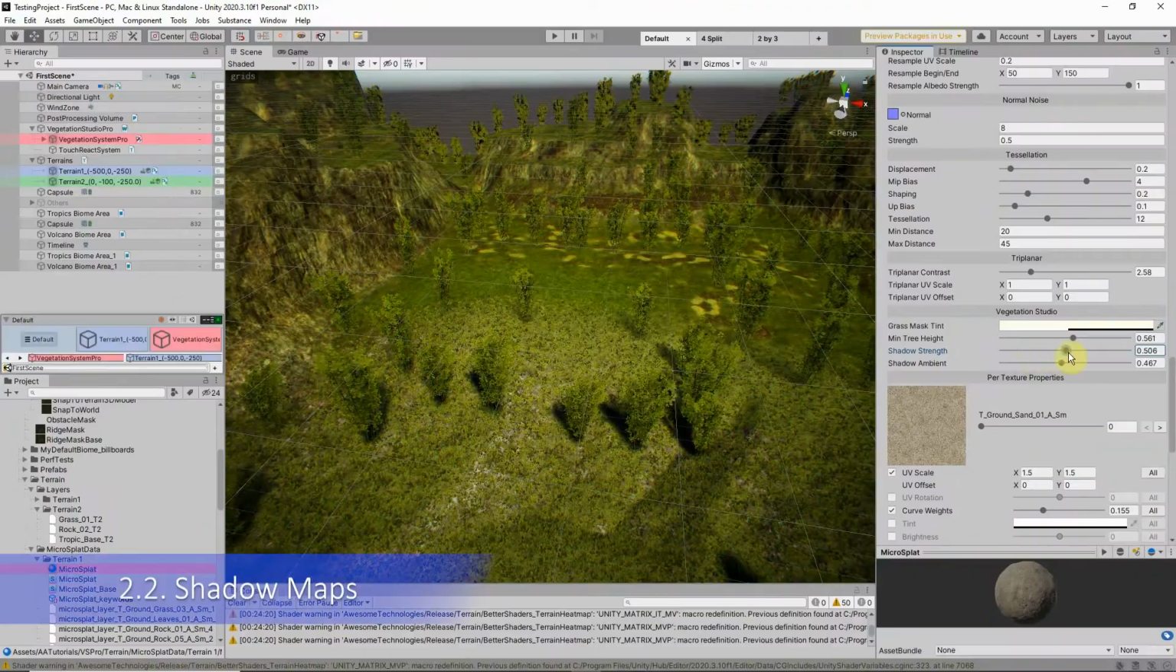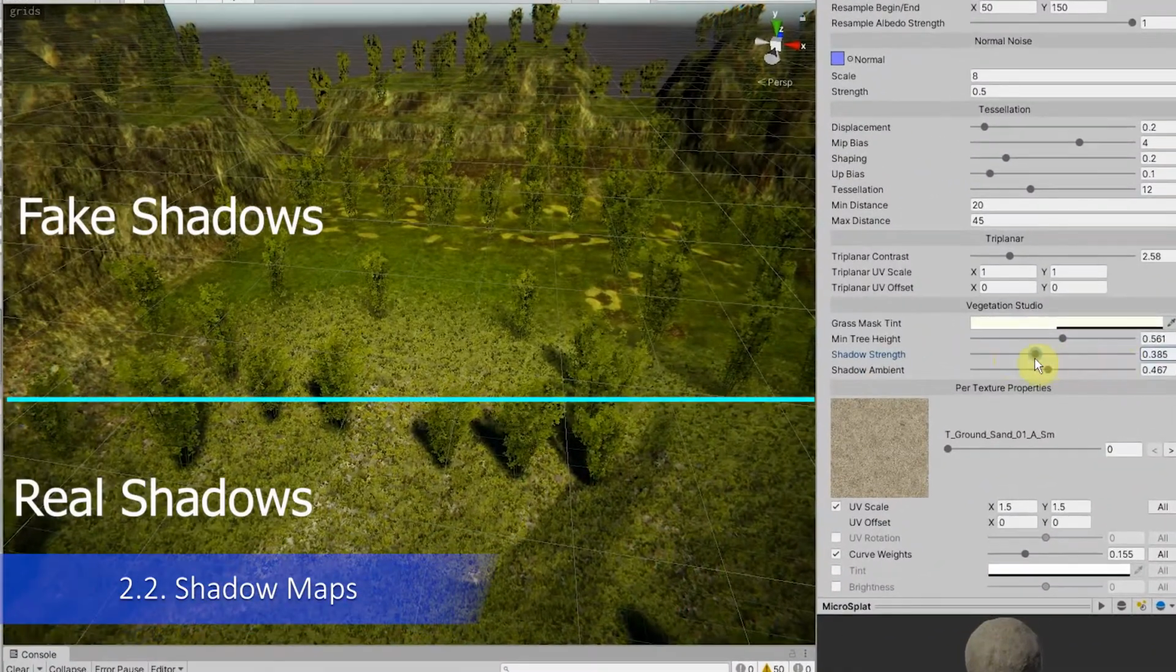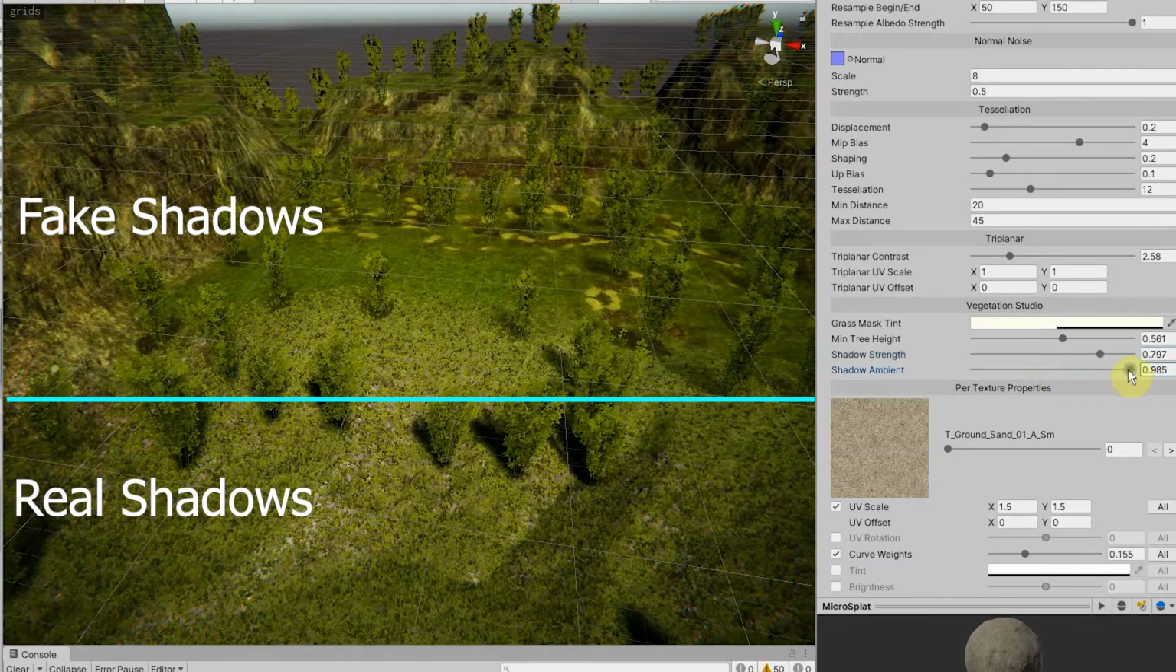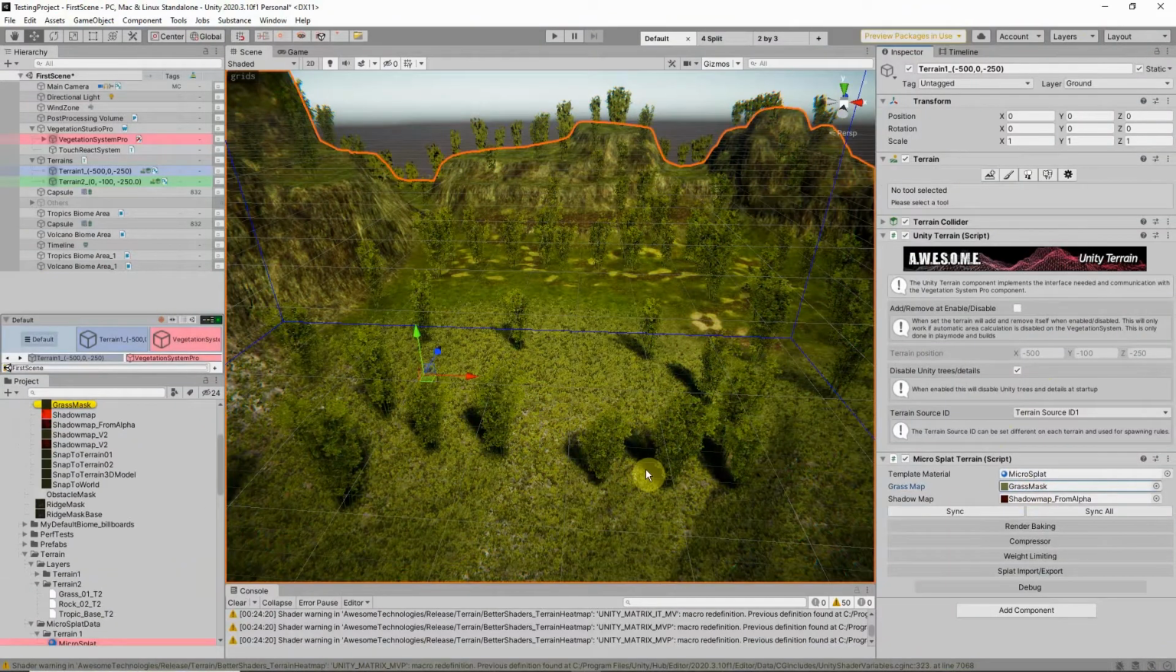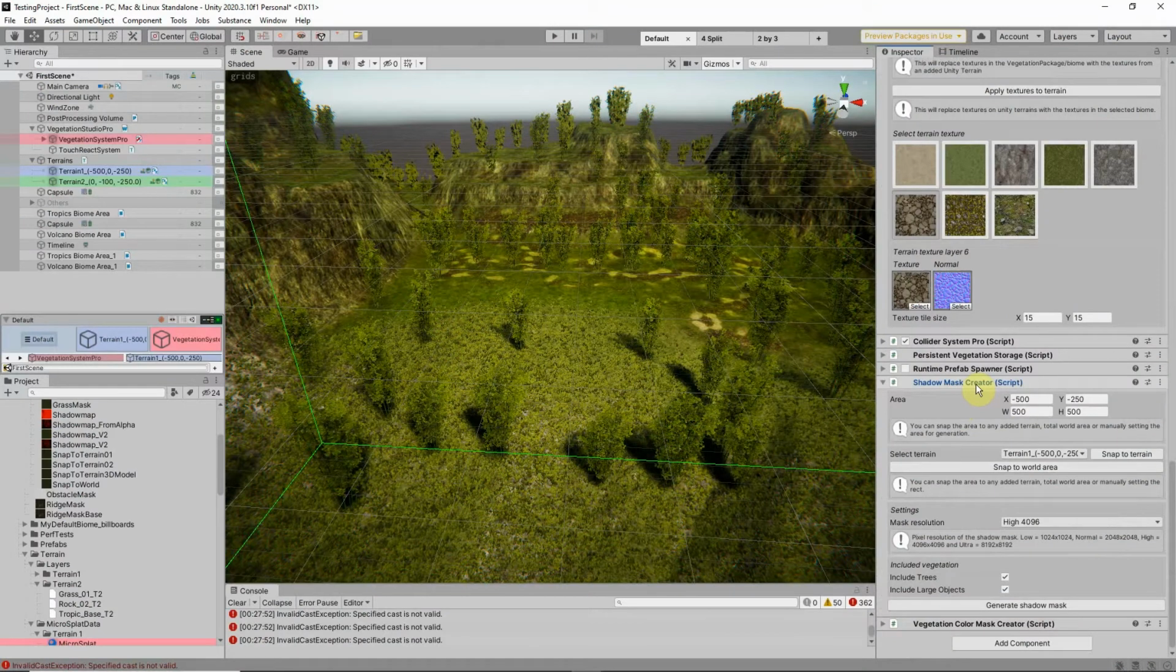The second feature is shadow maps. Shadow maps are used to fake shadows after the shadow rendering distance. Shadows are faked by darkening the terrain and are therefore much less performance intensive than real shadows. Microsplat uses the tree positions in order to generate the shadows. The tree positions have to be inputted through a texture map that we can register directly on the Microsplat terrain component. The texture can be generated using the VSPro Shadow Mask Creator.